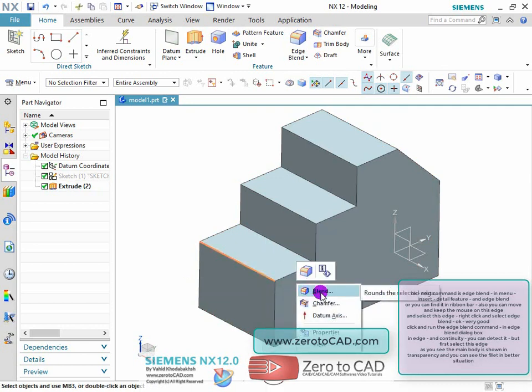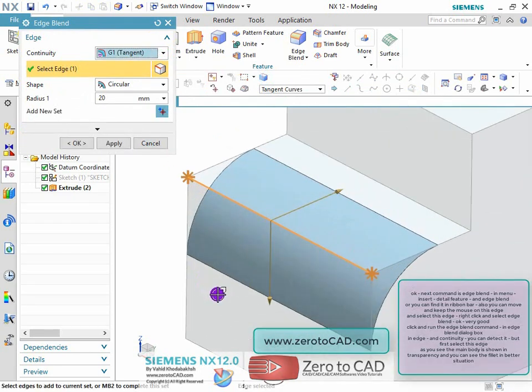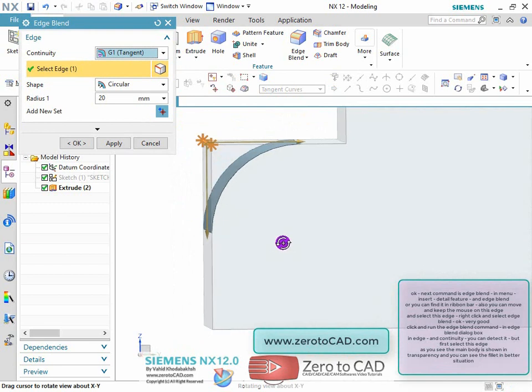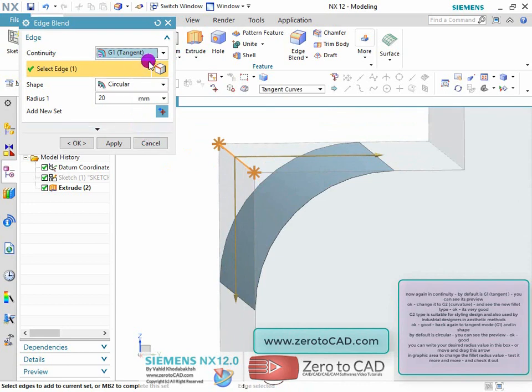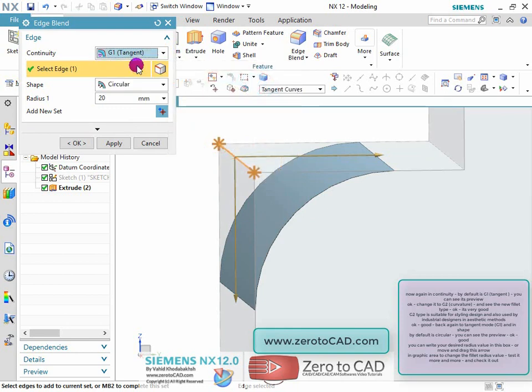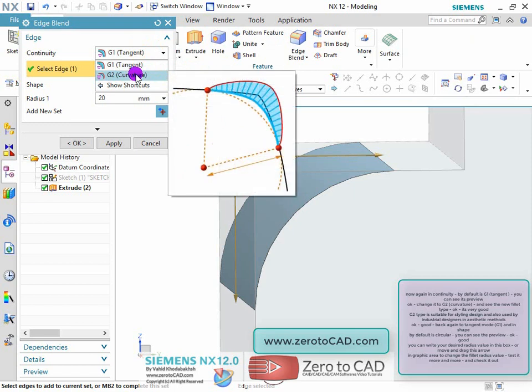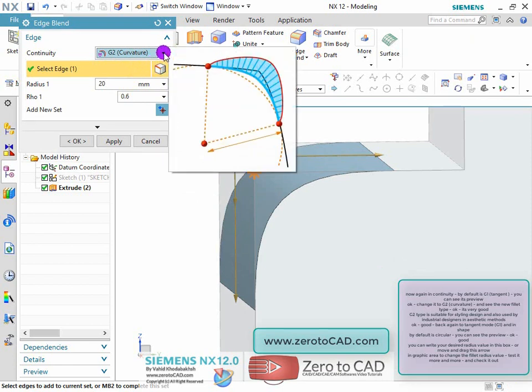OK. Very good. As you see, the main body is shown in transparency and you can see the fillet in better situation. Now again in continuity, by default is G1, tangent, you can see its preview. OK, change it to G2, curvature, and see the new fillet type. OK, it's very good. G2 type is suitable for styling design and also used by industrial designers in aesthetic methods.